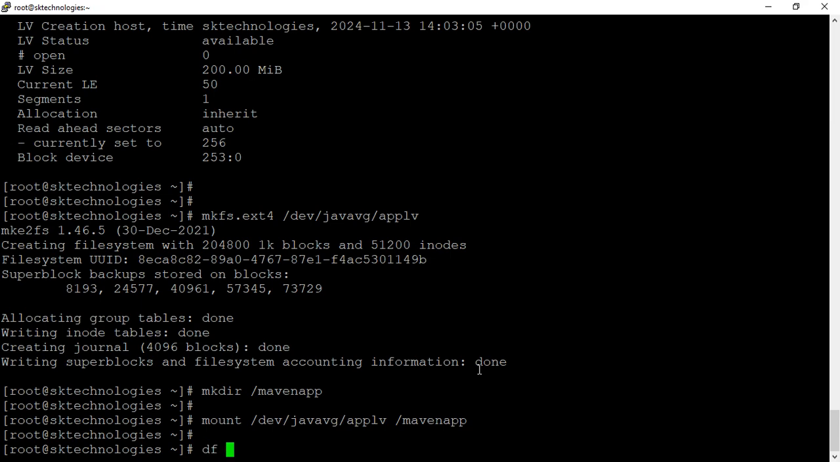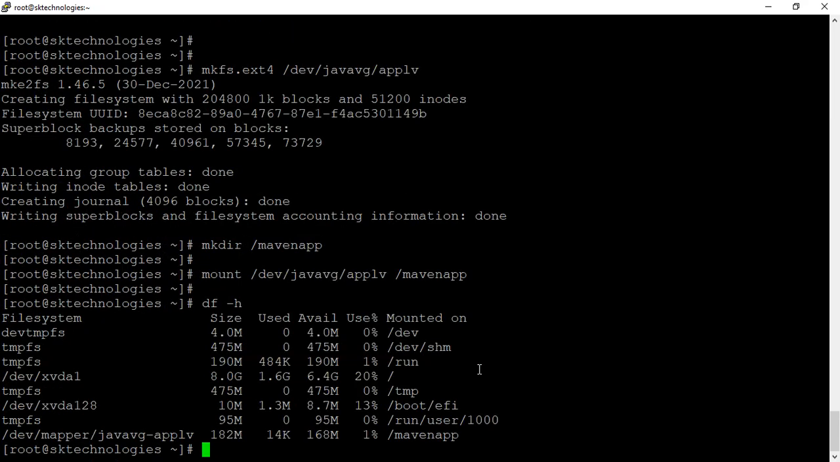Successfully mounted. Then you can go and verify with df -h. See, this is my file system. How much size did I give? 200 MB I gave, right, while creating the LV logical volume. Some space is reserved, so that's why it shows 182 MB.